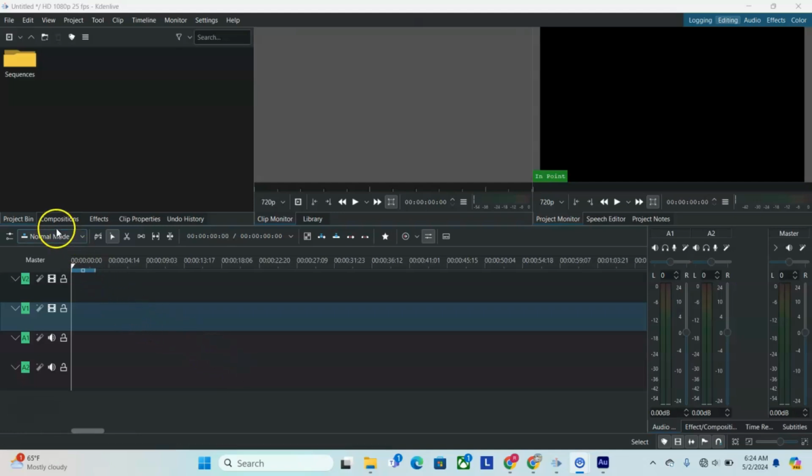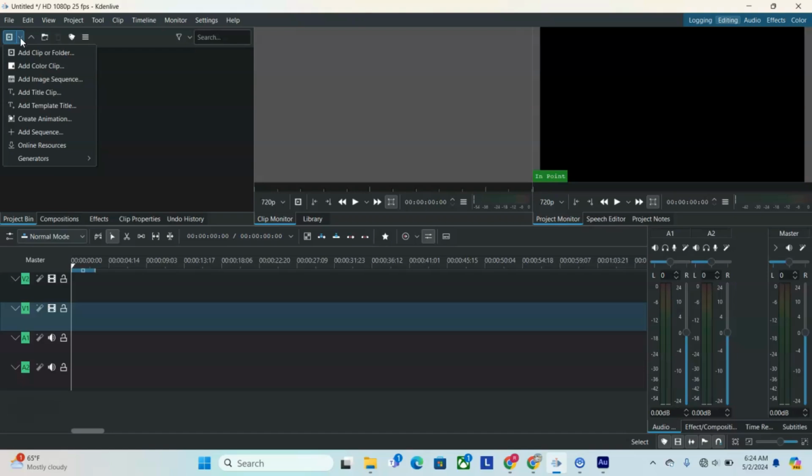To begin, you go to the project bin and then you import clips, so that you can select the files you want to edit. So here you can add a clip or folder, you can add a color clip, you can add image sequences, you can add a title clip, a template title, you can create animation, you can add sequences, as well as other online resources and generators.